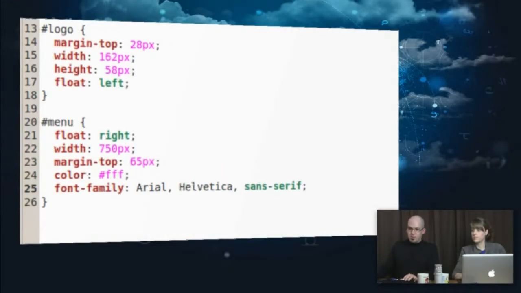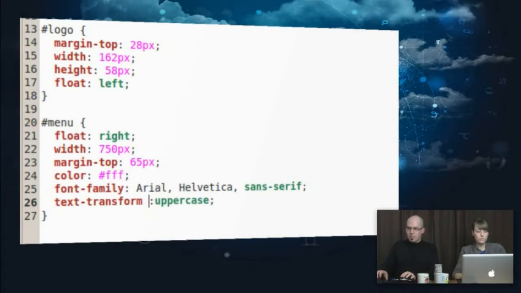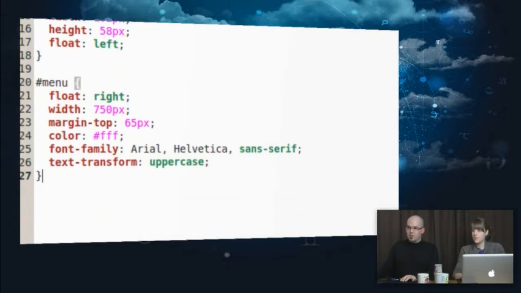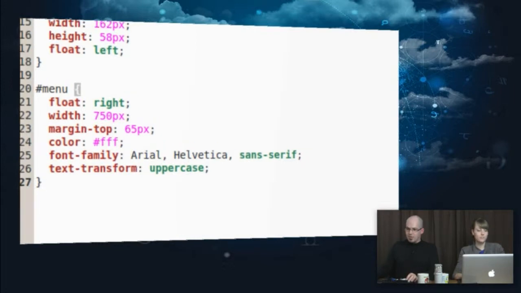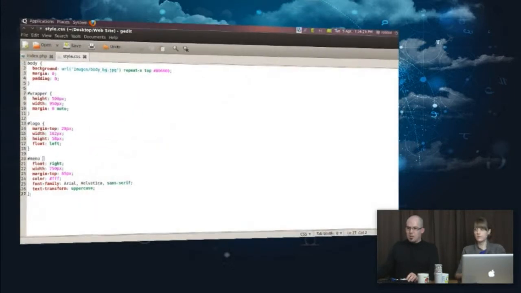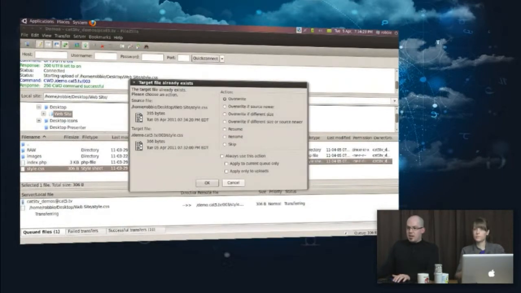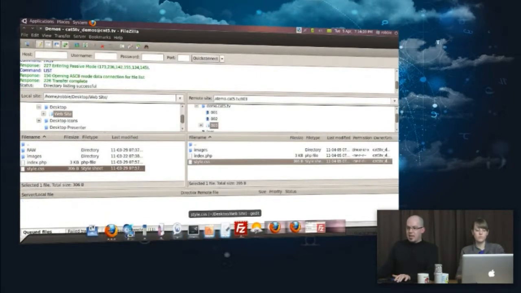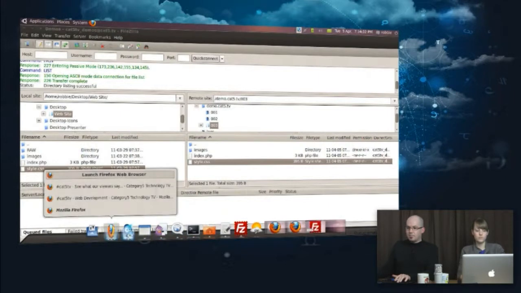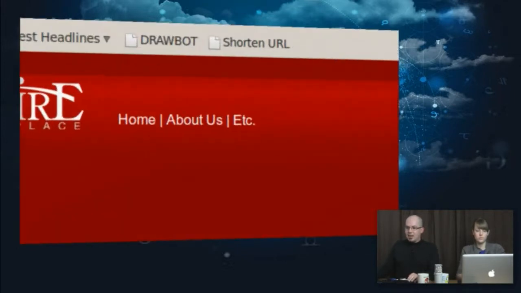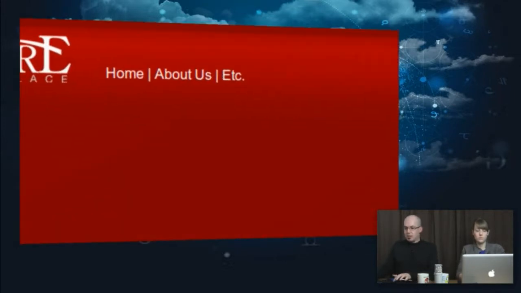And within menu, I'm going to simply paste that in. Text transform, uppercase. Okay, you see how picky I am about my code. I'm always going to have a space after the colon, things like that. All right, so I've pasted that in. You can type it in because you know it now. I'm going to upload my style sheet, and you'll see now, without having touched my index.php, and without having actually coded all caps into this, when I refresh, it's now all caps.